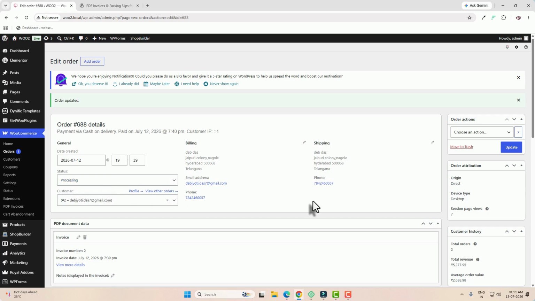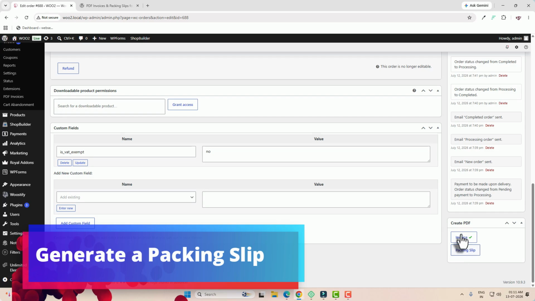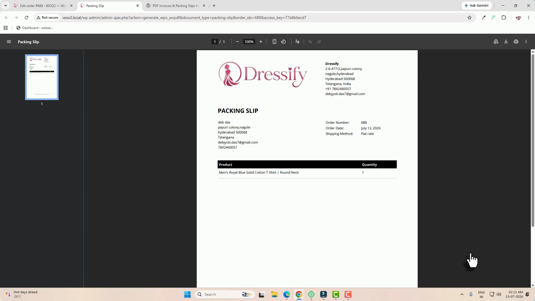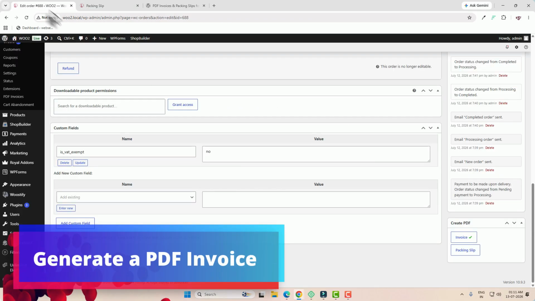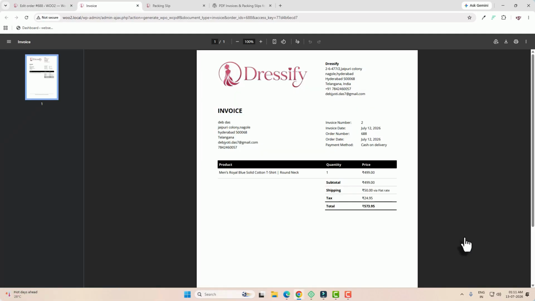Suppose you have already packed the order, now you have to print your packing slip. As you can see here at the bottom, invoice and packing slip are there. Click on the packing slip. As you can see, in a single click you can create your packing slip. Now you just have to print it and paste it on your product delivery box. Similarly, if you want to generate the invoice, you just have to click on this invoice option. As you can see, in some seconds this kind of professional looking invoice also gets downloaded.